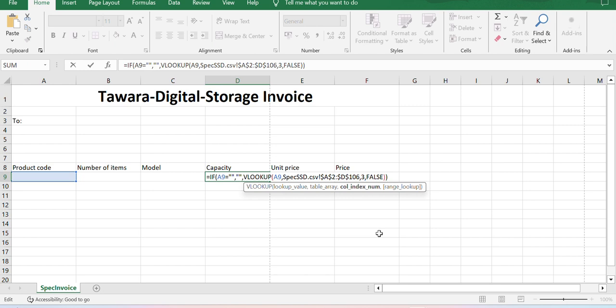And why do I use this method? Because I just want to be sure that the A9 stays A9. Because if I just drag it, then the A9 becomes B9 or C9. Okay, so that's the one that I will do.